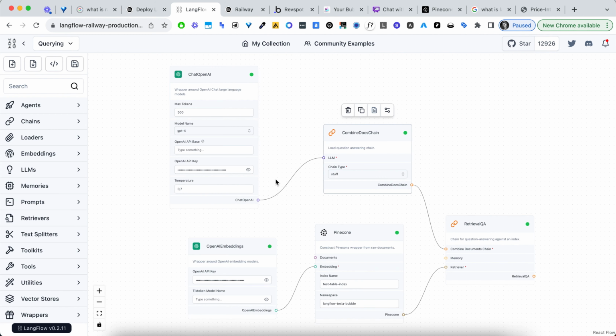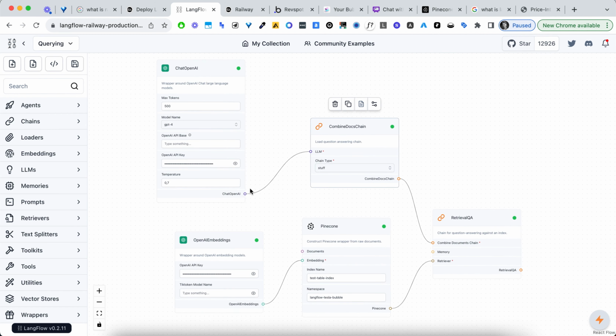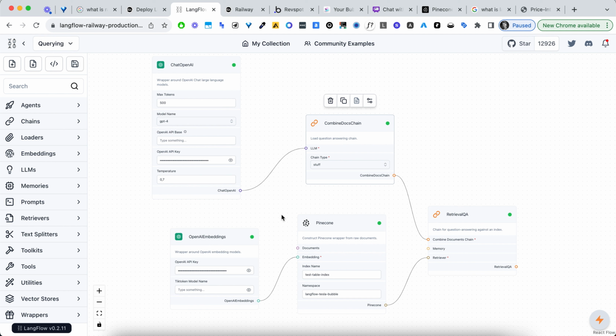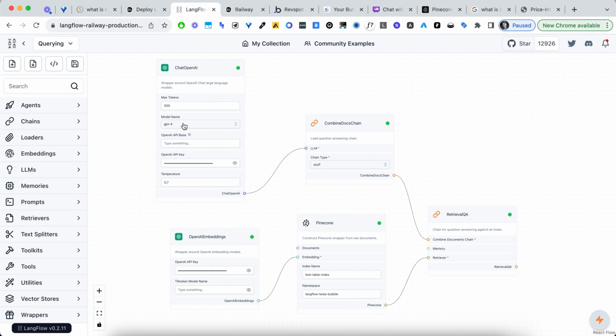I have this pre-built. Let's just check out what we're going to do. So we're going to have a question. We're going to send a question here. We're going to vectorize it with OpenAI embeddings. Then we're going to ask our database with that vector, what are the most similar results? Then we're going to put them through the question answering chain, and we're going to use GPT-4 in our case to get a response. And for Pinecone, we need an index and we need a namespace.